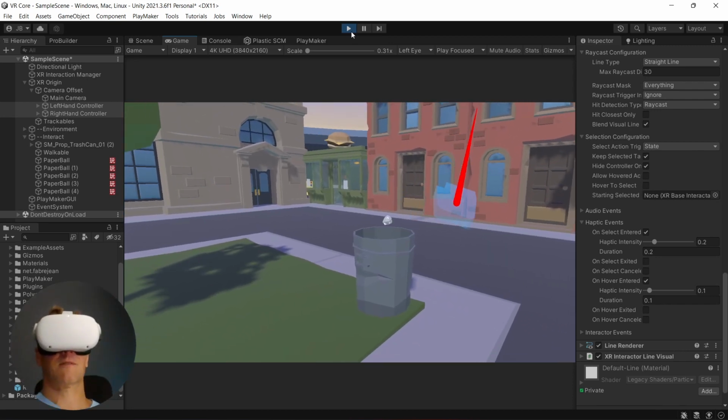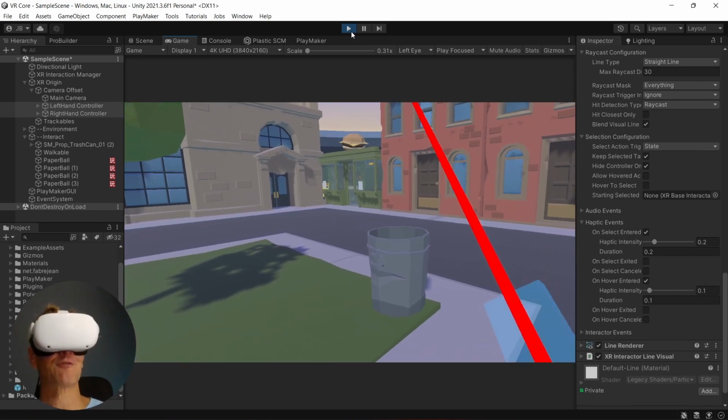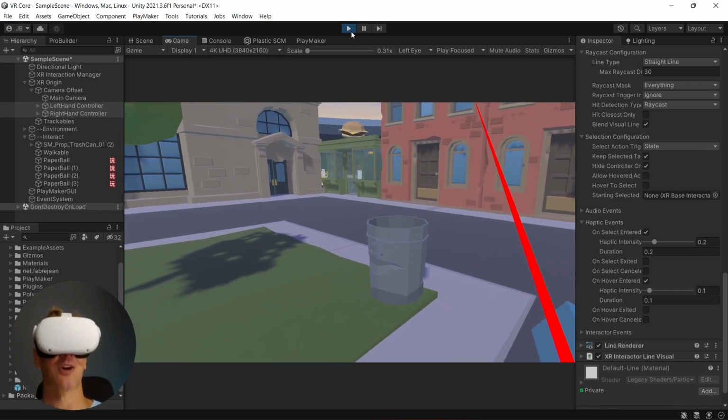Let's go ahead and throw it. Boom, there we go. And we hit the trash can. So now we have feedback within our hands in our game.